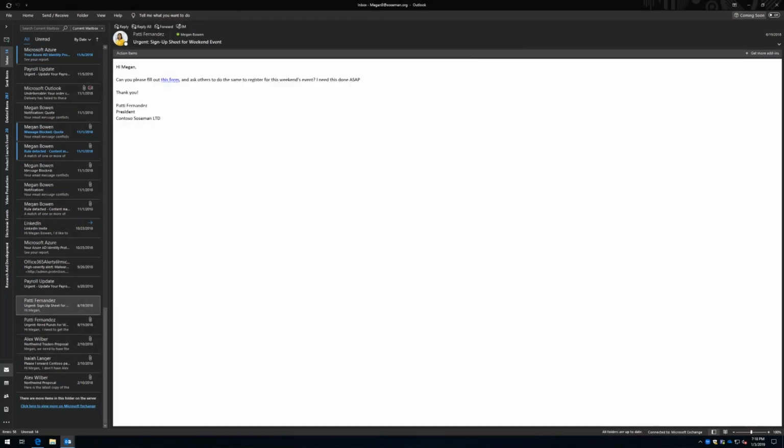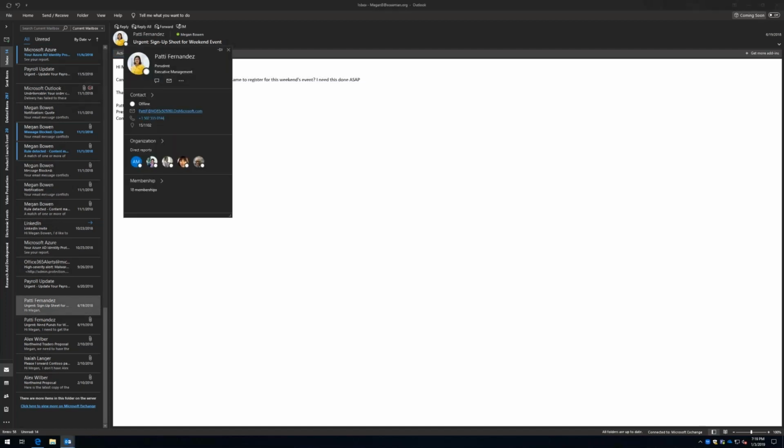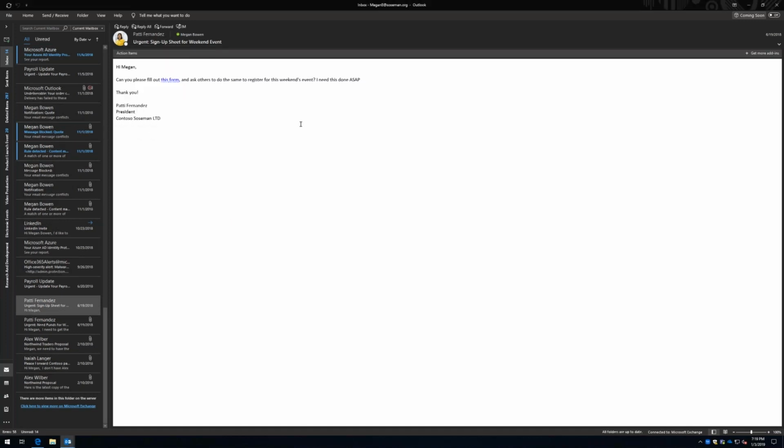Now, if we take this a step further, what about a phishing link in that message? So here's an attacker spoofing Patty, the CEO. Hi, Megan, can you please fill out this form? And this form is hyperlinked, and ask others to do the same to register for the weekend's event. Well, again, I'm an end user. I'm in a hurry. It's coming from my boss. I need to get this done, right? It's got Patty's photo. It's got her email address when I expand this, right? It looks legit. It's even got her office phone number and room location.